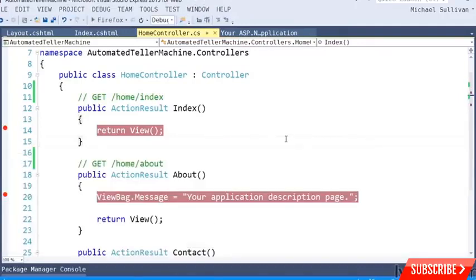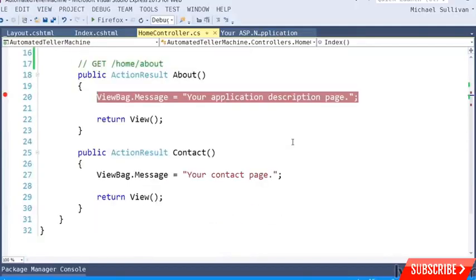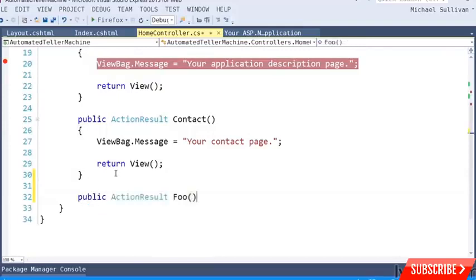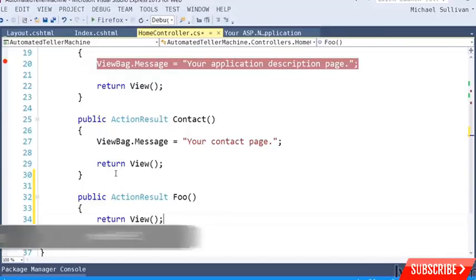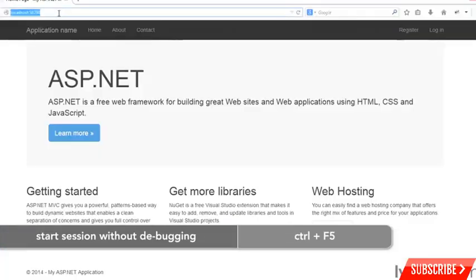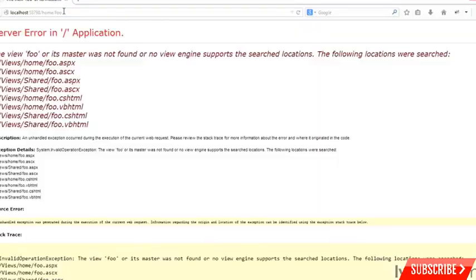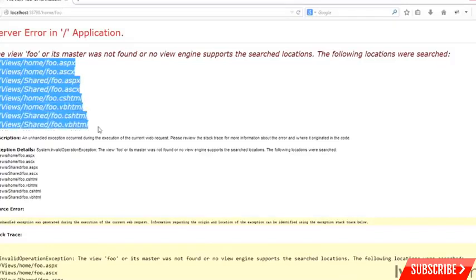To reinforce the concept of invoking actions rather than always requesting pages or files, let's add another action method called foo. Right now, if I were to call the view method in my return statement, it would send the view engine searching for a view called foo, which doesn't exist. Let's see what happens. This time I'm going to start without debugging with Control F5, and then I'll navigate to /home/foo. And for once we get a very informative error message. Basically it's saying, I looked everywhere for foo and I couldn't find it. And it's also showing you the order in which it searched for specific items.